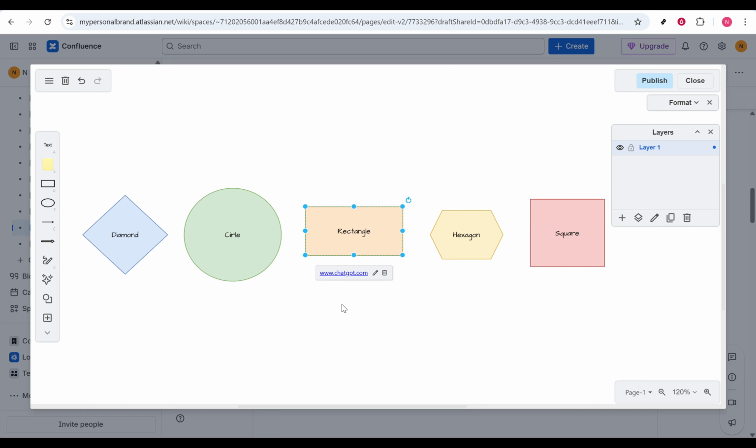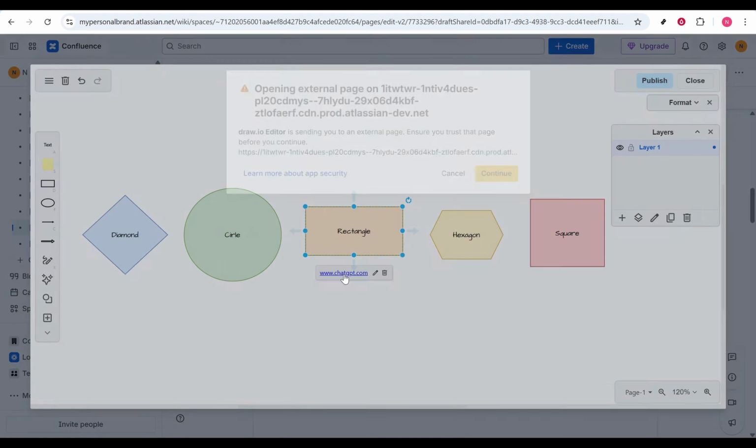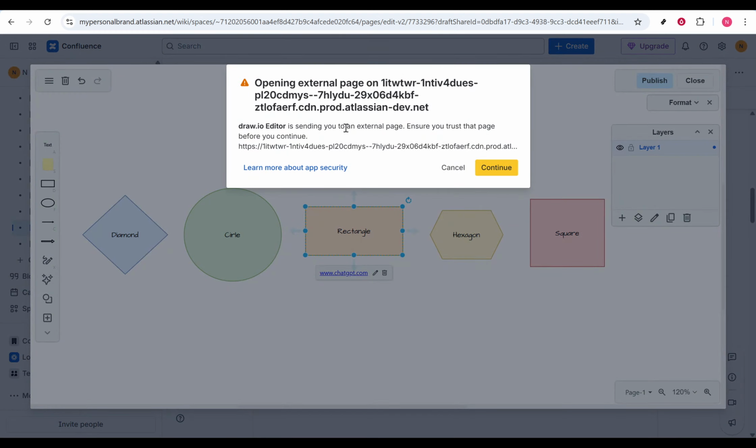A quick way to verify your change is to switch to the Hand or Viewer tool, then click the shape and confirm the link preview looks right. When you're satisfied, close the editor and save your changes back to Confluence so everyone sees the updated link.